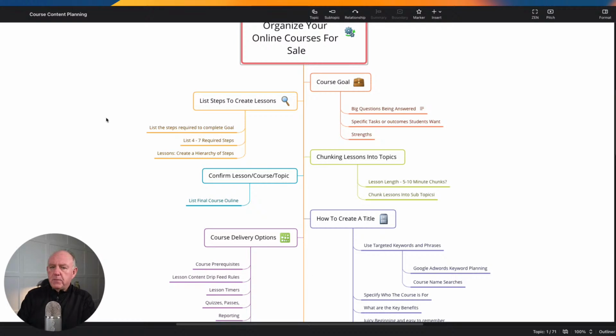I've got a mind map that we've used, but look what's here. I've got course goal, lists of steps to create lessons, chunking lessons into topics, and confirm the lesson course topic structure. Exact same thing that you're doing with a course. I'm doing this as a process to follow during a live webcast today, but it's the exact same thing when you're creating content that you're teaching to someone.